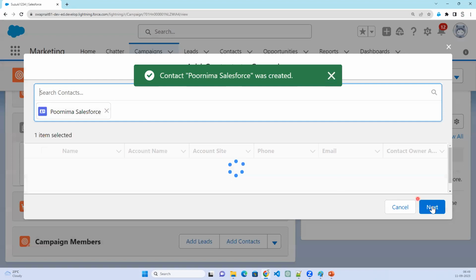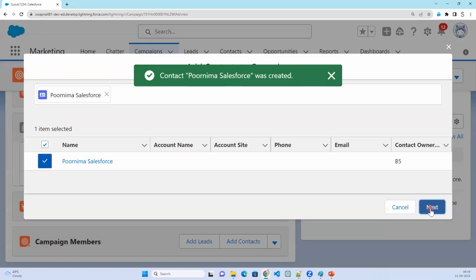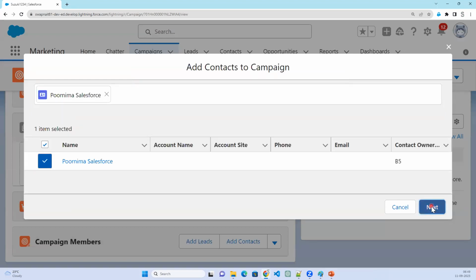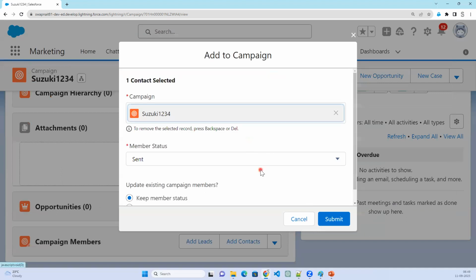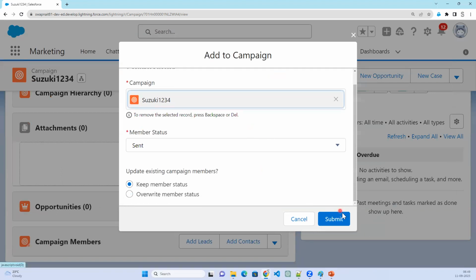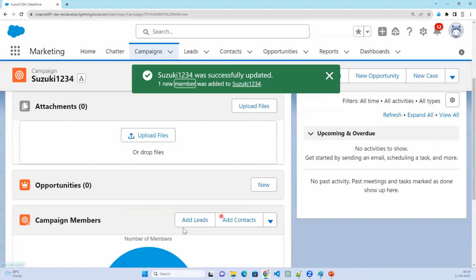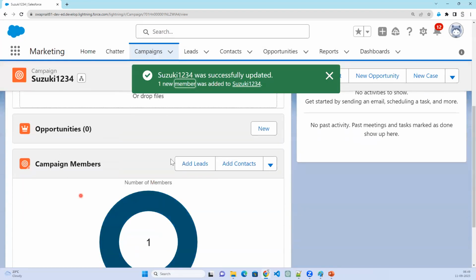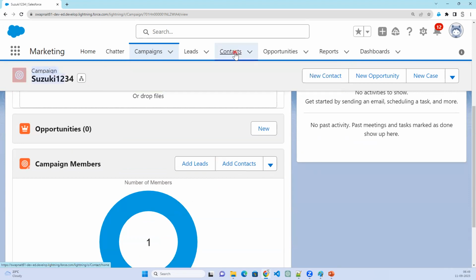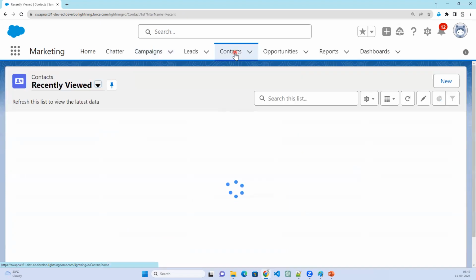So like this, we will try to find all the existing customers and link the existing customer to the campaign. Now add to campaign. So like this, we will be adding it. Either you can add existing customers from the campaign or else you can also add them from the contacts.